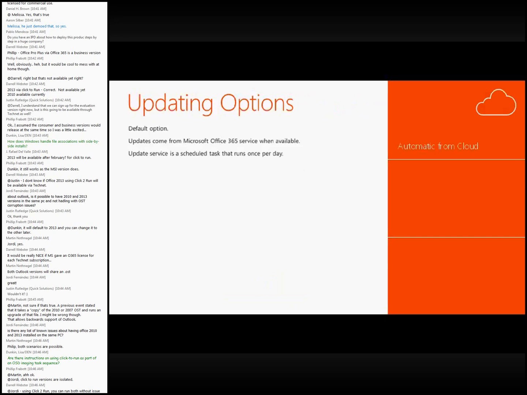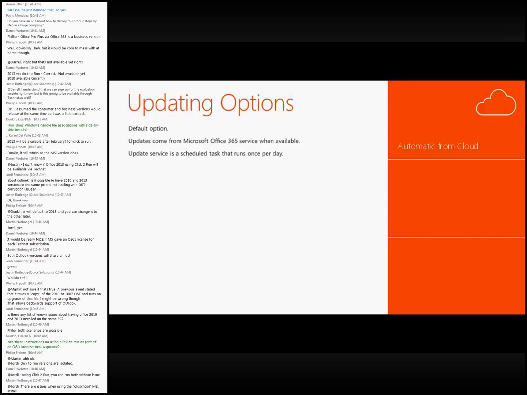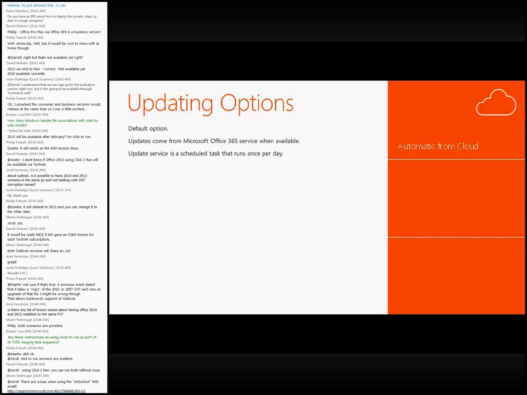Speaking of updates, there are 3 default methods. What we just talked about, and the default option, is automatically from the cloud. If you install Office at home, by default, if you install it from the portal, updates are turned on, and it's going to check every day. There's a scheduled task that runs once per day that says check for new updates. And on Patch Tuesday, it's going to download it in the background, and when you close Office, that's when it's going to apply.